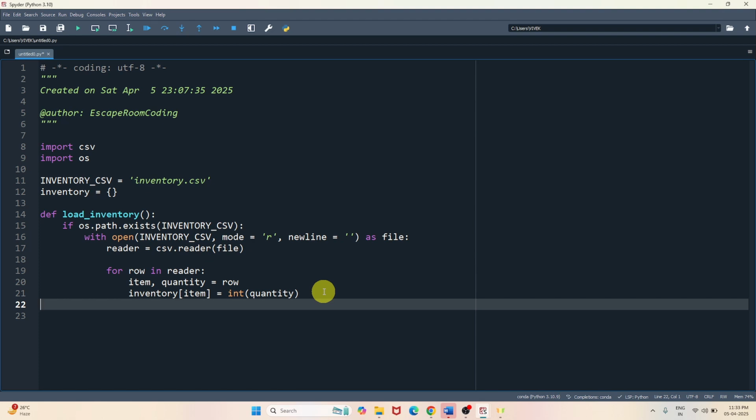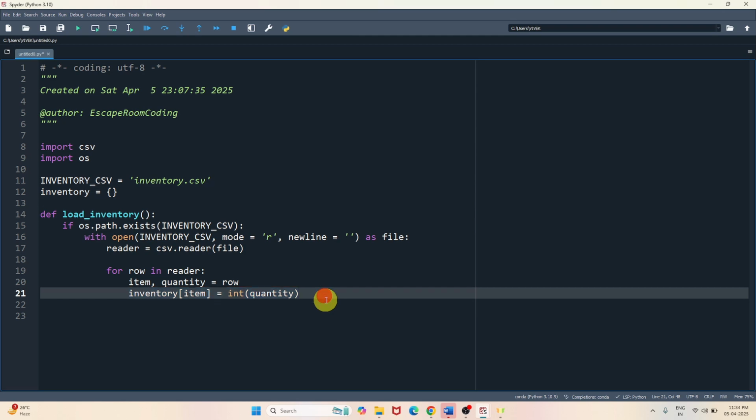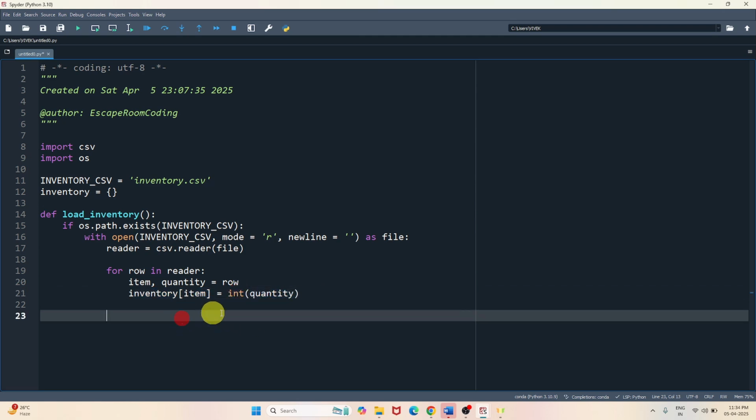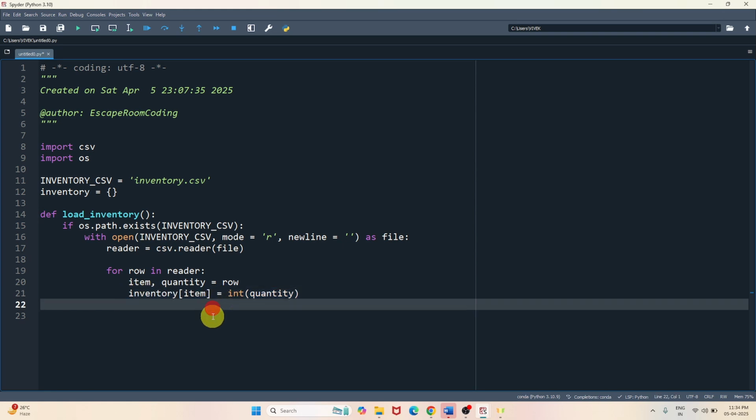This function is going to check if the CSV file exists, and if the file exists, it will read each line, like apple is our item and let's say it has 5 quantities, and add it to the inventory dictionary which we have. We are also converting the quantity into an integer and assigning that converted value to the inventory dictionary.